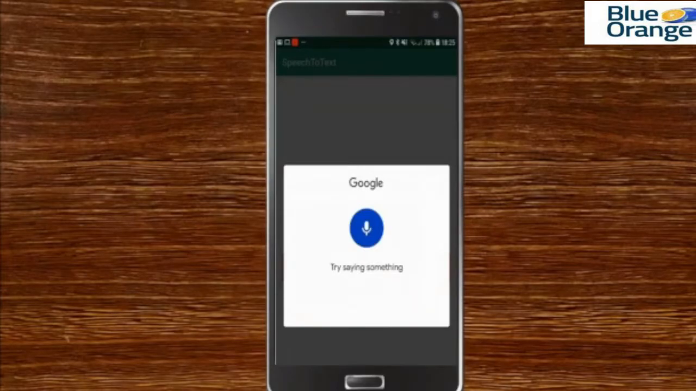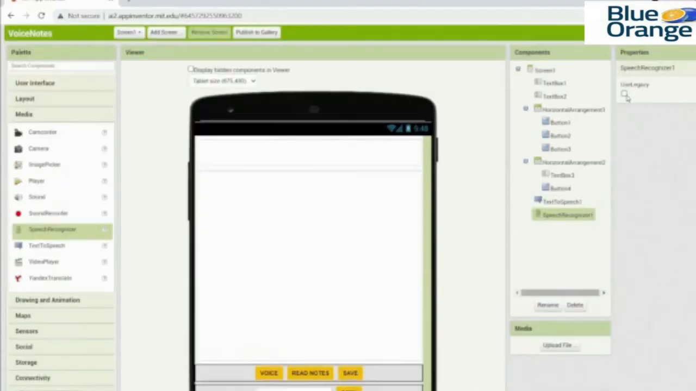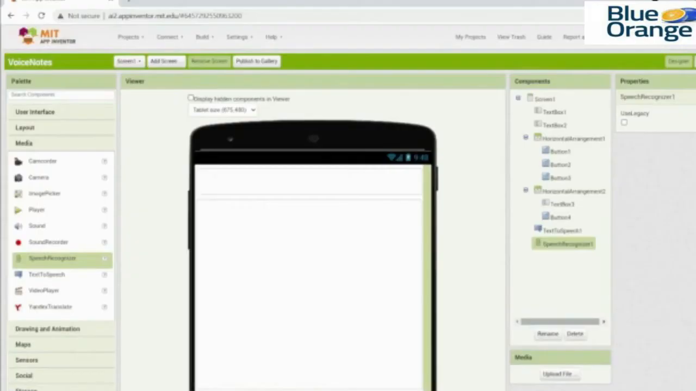Now we don't want the Google speech recognizer dialog like this to be appearing on our app. So to disable that, you need to go to the properties of the speech recognizer, and when you uncheck this box, the dialog will not be visible. Now let's go to the block section.